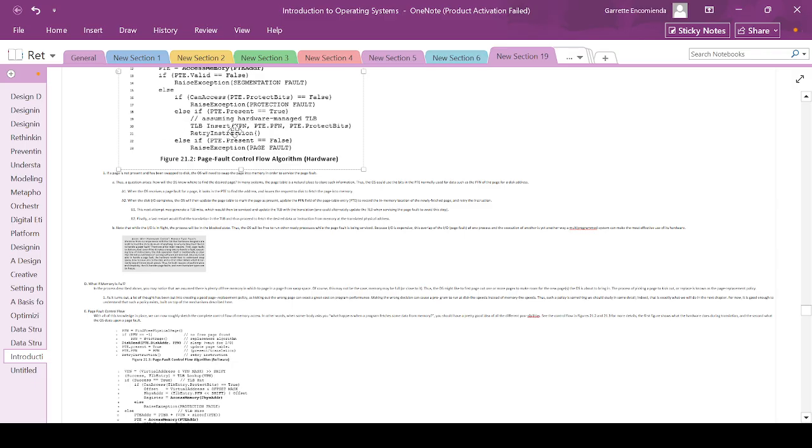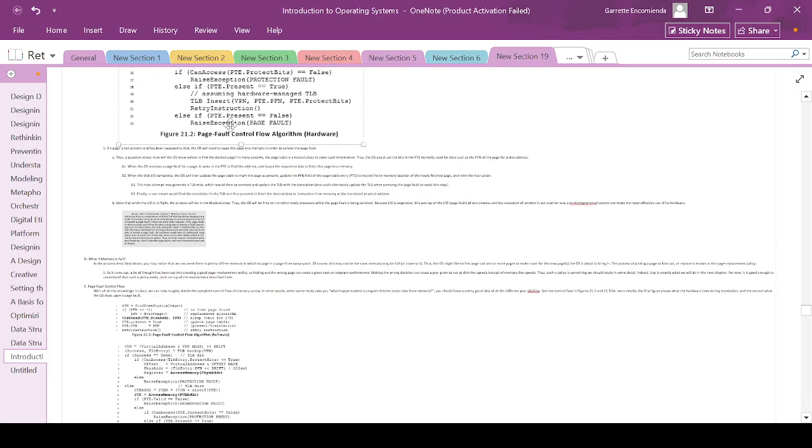Line 18: else if PTE present equals true, line 19: assuming hardware managed TLB, line 20: TLB insert with arguments VPN, PTE PFN, PTE protect bits. Line 21: retry instruction. Line 22: else if PTE present equals false, line 23: raise exception page fault.